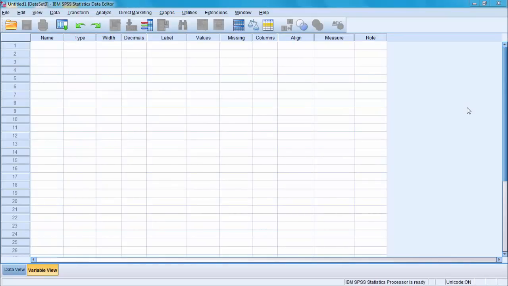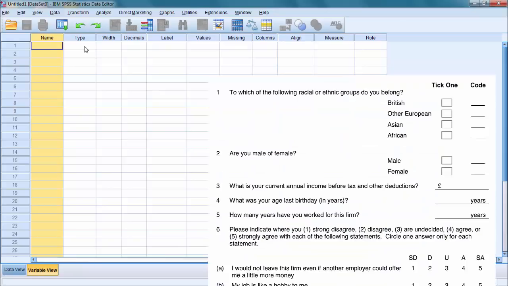To create a dataset, I opened a blank SPSS file, and as you can see, the software has opened it for me on variable view, a view that shows names of variables and their properties. This is where you start creating your dataset. I have also opened our questionnaire with the 6 questions we would like to code, and I'm going to start by creating names for those first questions.